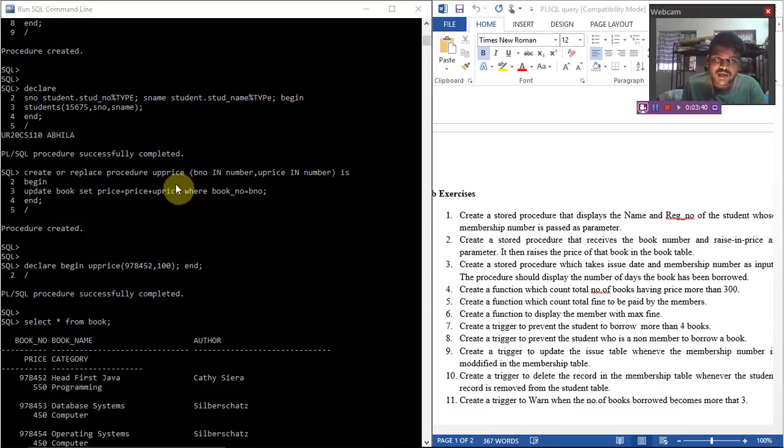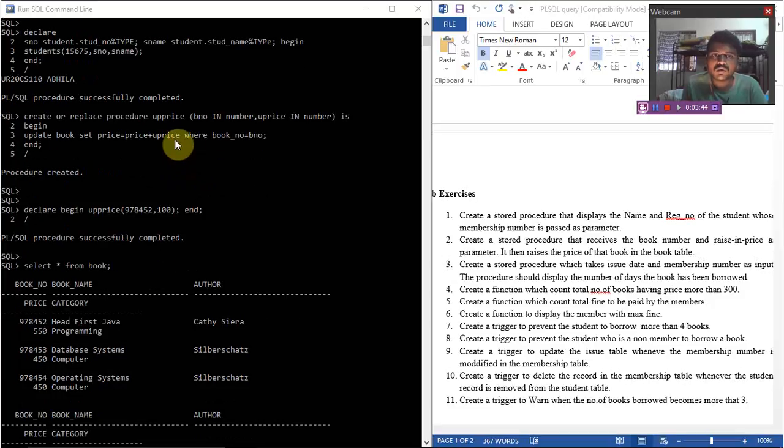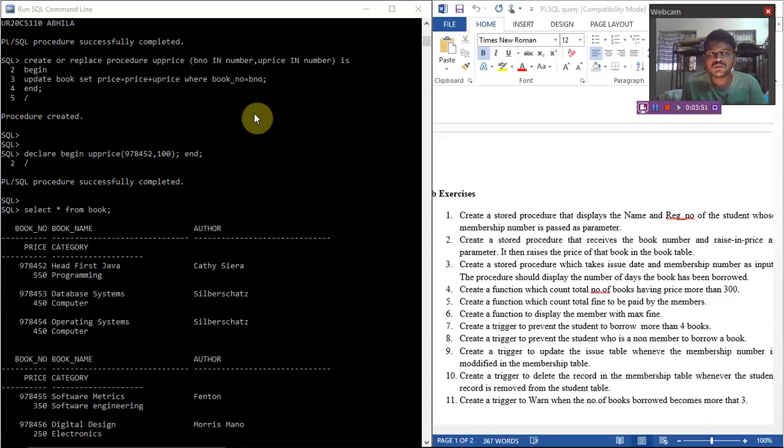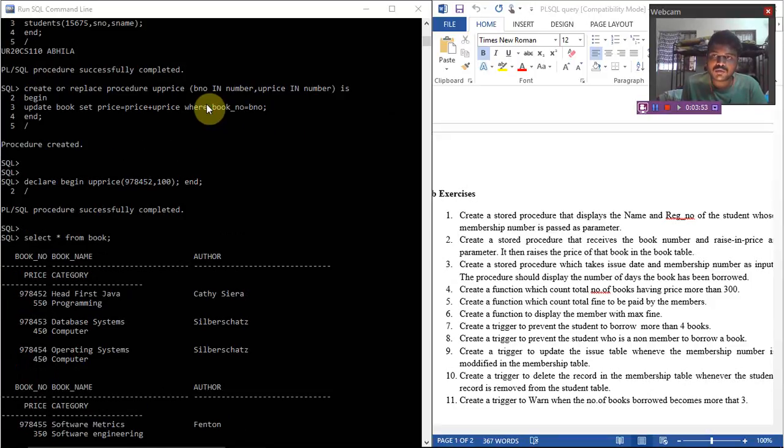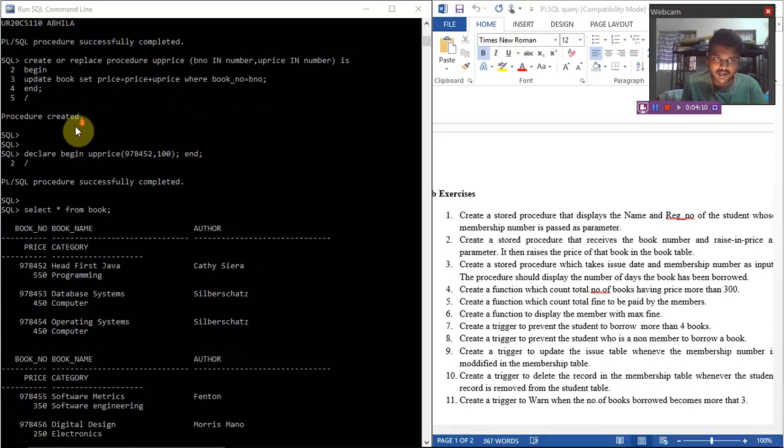Here we replace and create a procedure to raise the price of the book that is borrowed. So here the book number is my input, and the raise amount is also my input. So I give the book number and what price should be added to that book. So update book and set price is equal to the previous price plus my new price, where book number is equal to the given book number, and end.